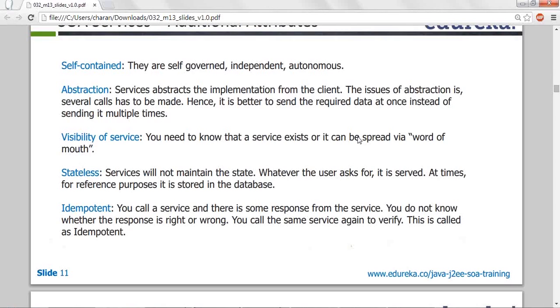Visibility of service is basically that it should spread by word of mouth. If my service is good, it will always spread. Even marketing is required, but apart from that, word of mouth spreads much faster than marketing, because it cuts 10,000 times of a sales cycle. Somebody says it's very good, then people trust and buy.